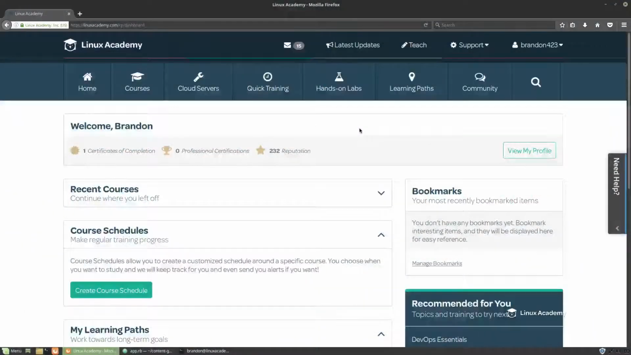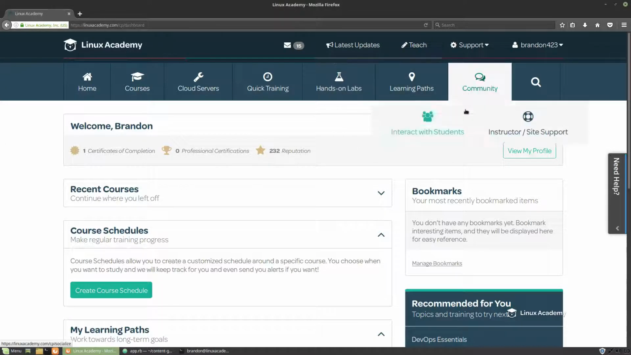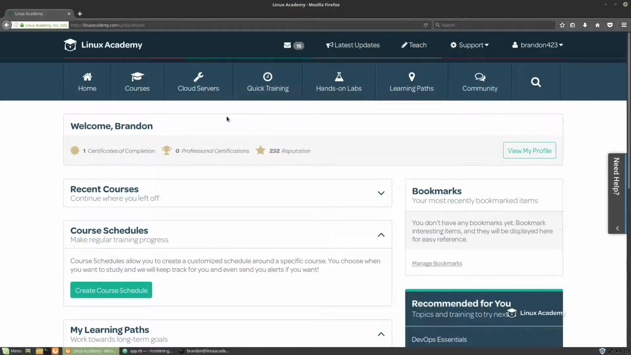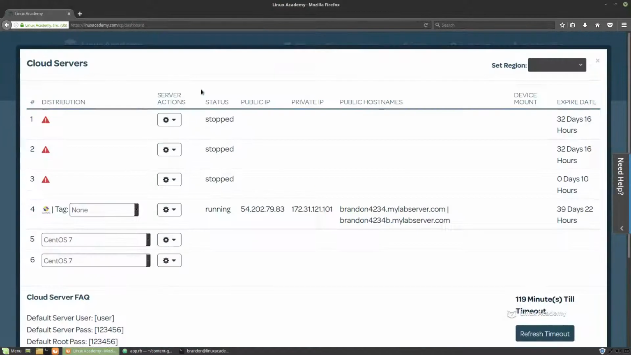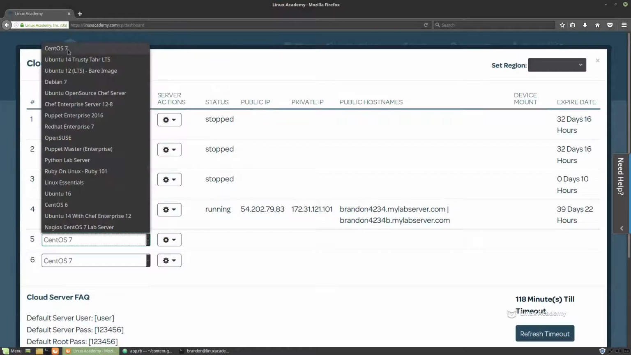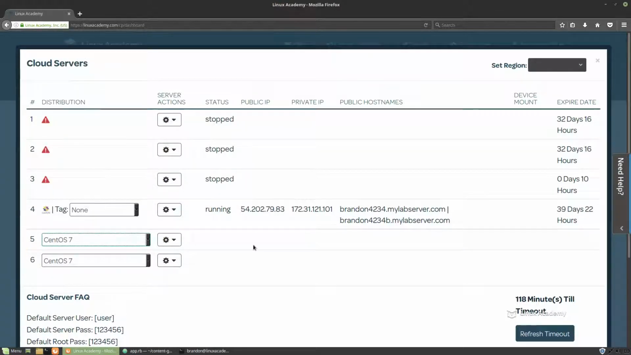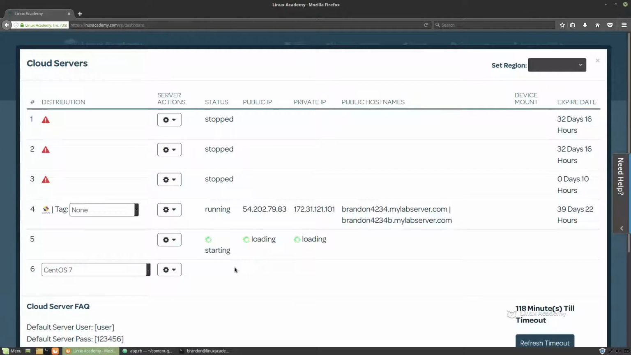This is Brandon, and in this lesson I'm going to walk you through really quickly how to go about installing the Google Cloud SDK on a Linux Academy cloud server. All right, so here I am logged in on my Linux Academy homepage. I'm going to click on Cloud Servers, and I'm going to start a new server, and we're going to use CentOS 7. All right, and we'll create server.